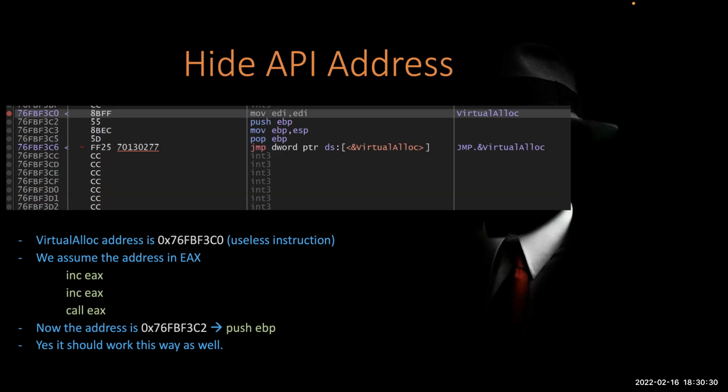So we don't need this instruction. We can just increment ex1 and increment it again, and then call ex. If we do this, we'll be calling the push EBP itself, which is the address of 3C2. So once we do this, the antivirus doesn't know the address because it will be tracking EX, and EX here doesn't match the original one of VirtualAlloc.